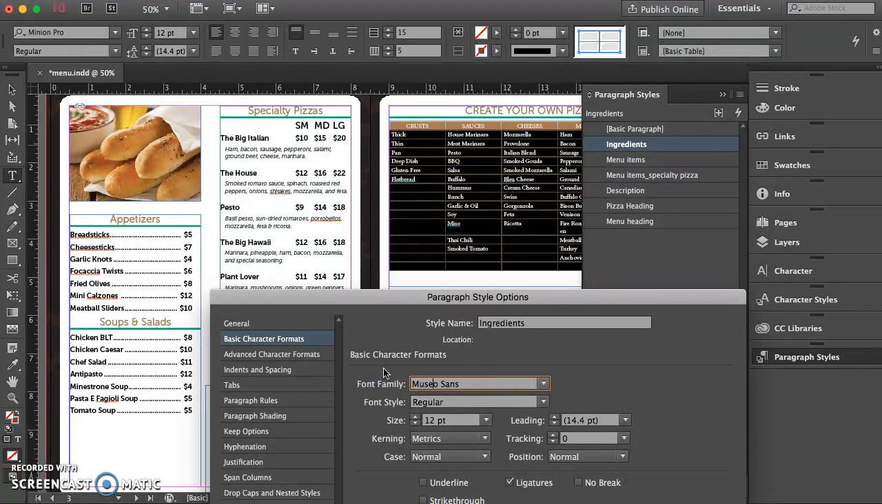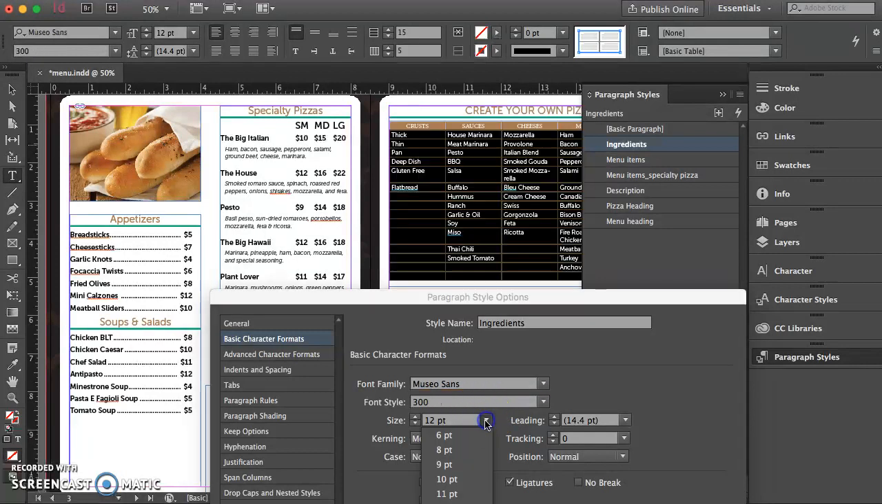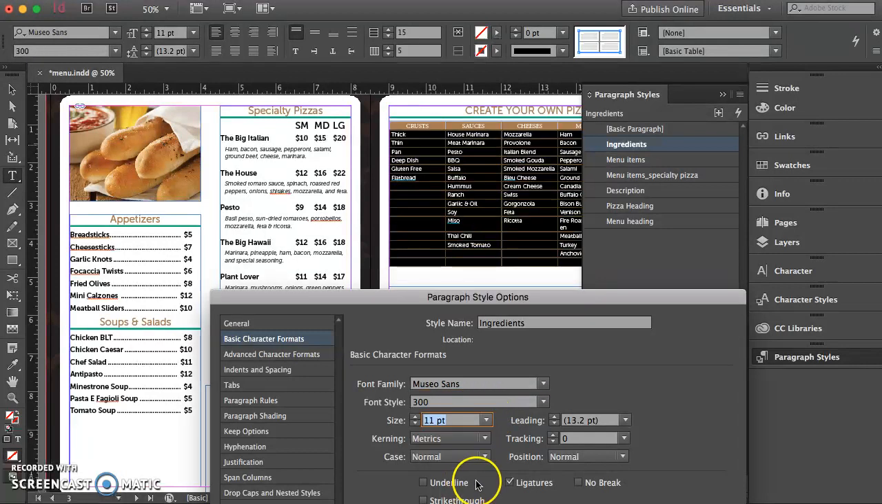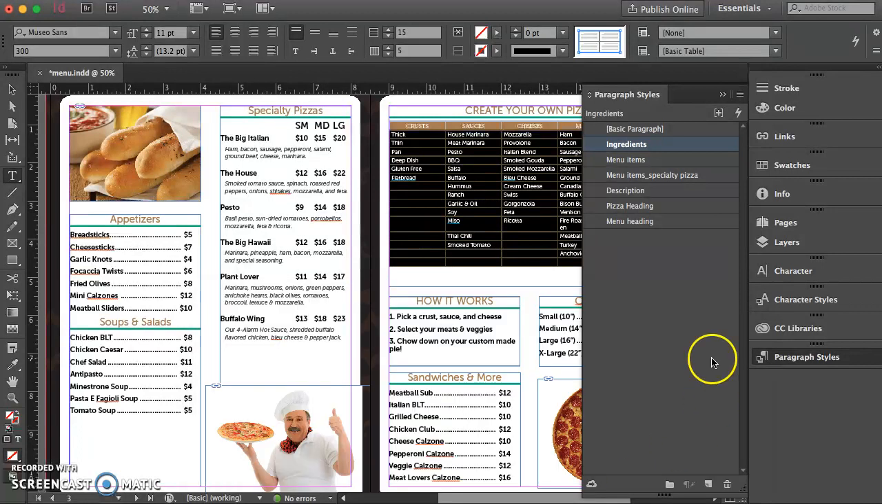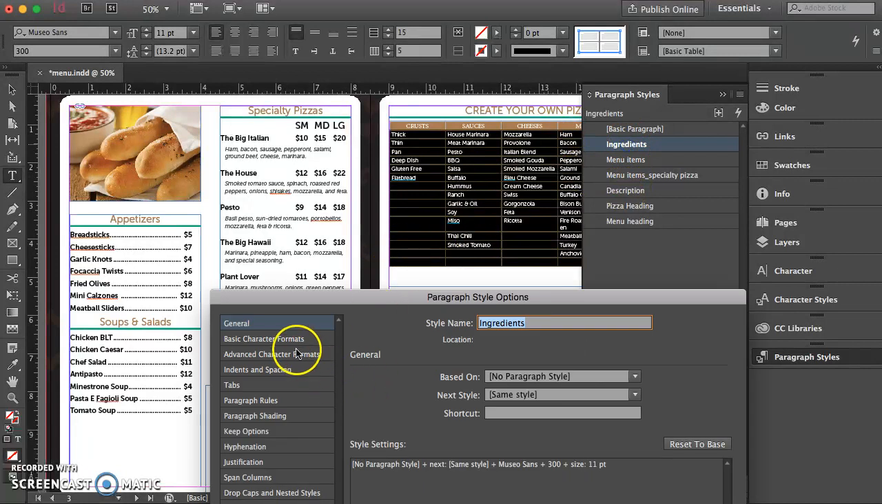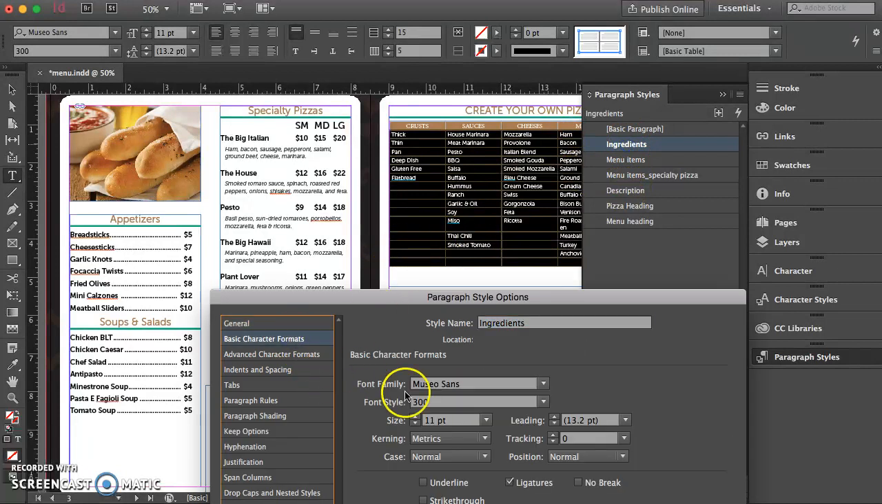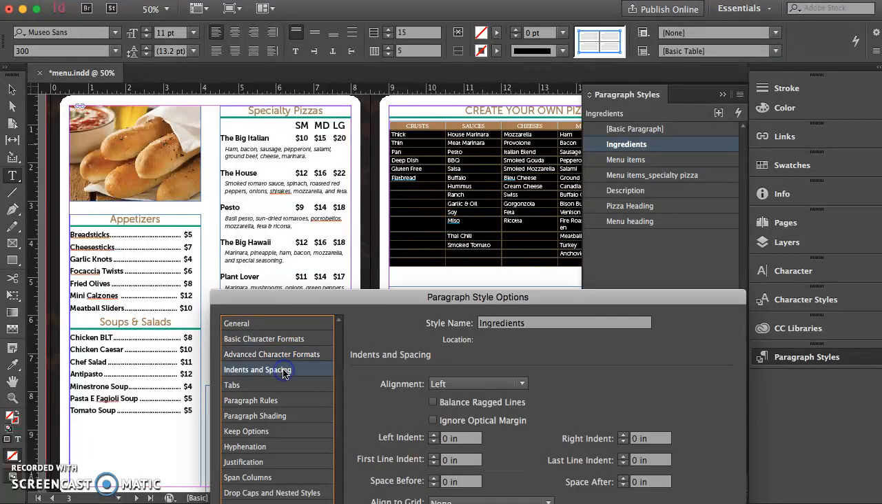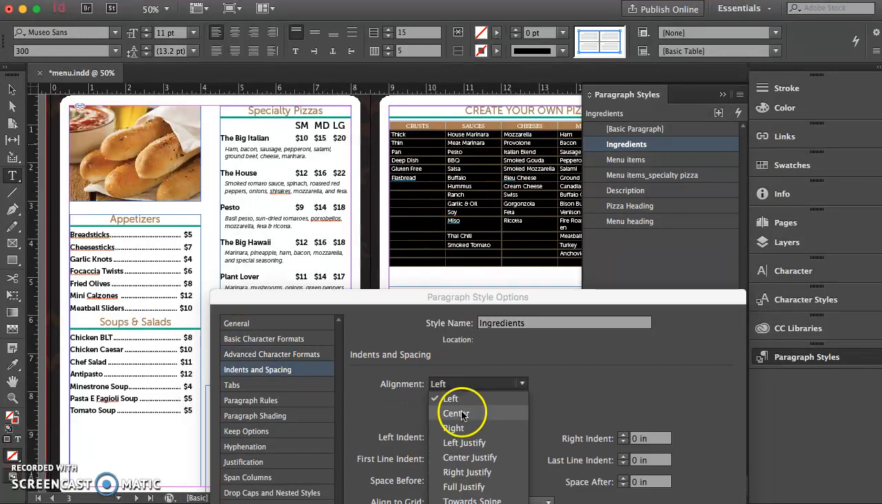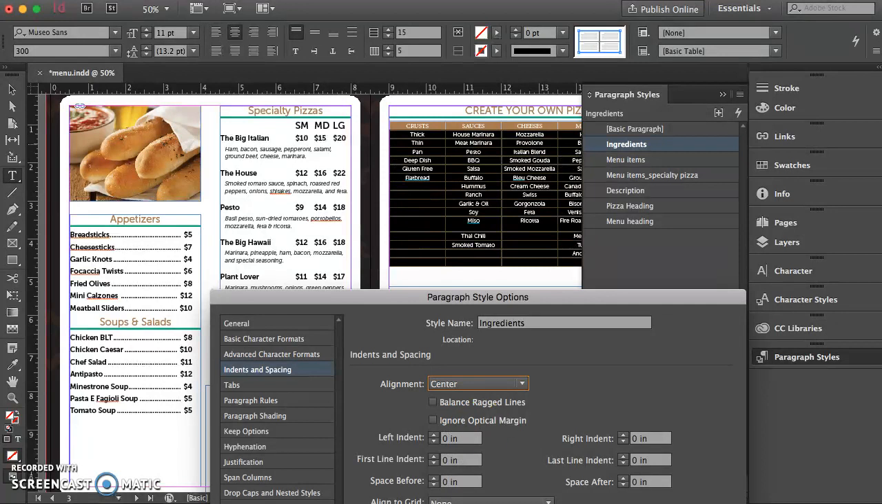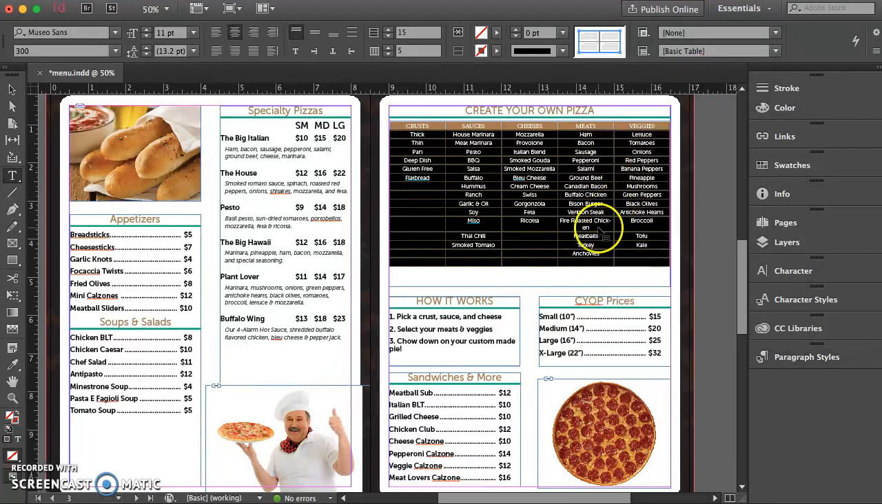I'm going to go back to Museo. Again, if you don't have Museo, go back and find something else. And drop it down to 11 point. I'm going to go OK. Don't want to change the case. Indents and spacing, though, I do want to center this. I do want to center all the elements, all the ingredients. Go OK. Look at it again.